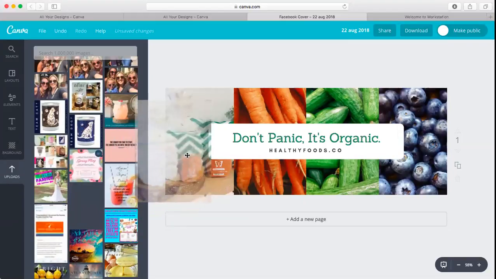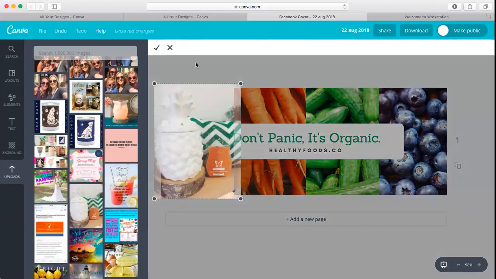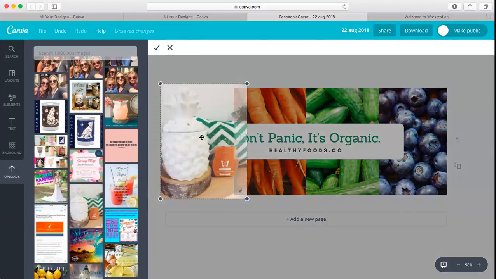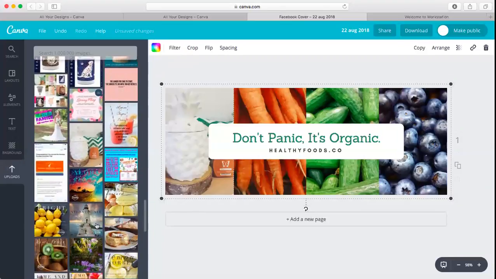Let's say we want to put this one in here. It's super cute, right? Isn't that cute? And let's say that we want to tweak the crop. You can actually just click crop and then move it to how you want it to be and then click the check. So see now more of the pineapple shows up, whereas before a lot of the pineapple was cut off.